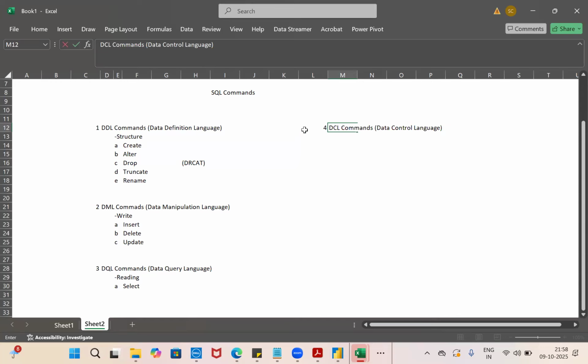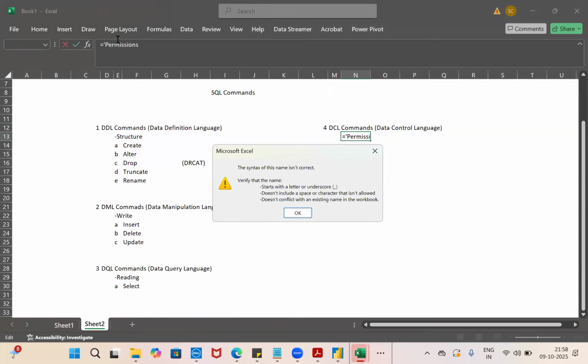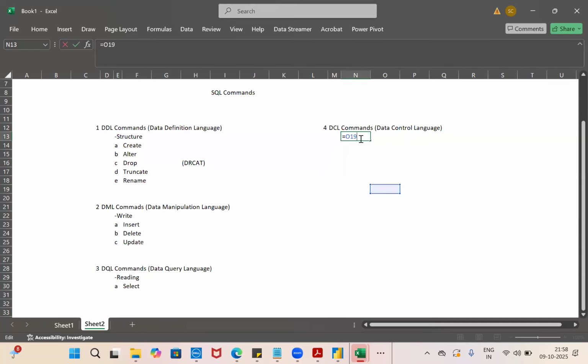What data control language is going to do here is deal with your permissions. It is going to deal with permissions. So let me explain.